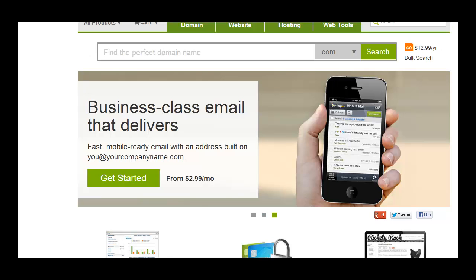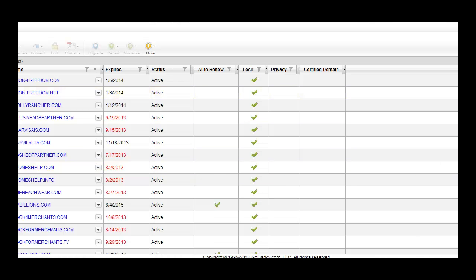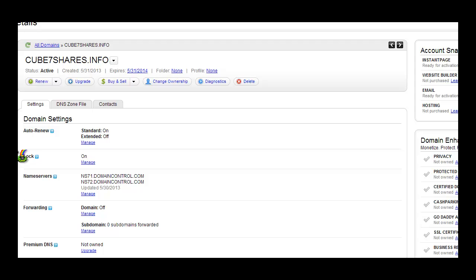Log into your account and click on My Account. You go down to Domains and you launch the domain and pick the domain you'd like to change, just for demonstration purposes. And then you get to this next page. All right, that's the page that looks different. This used to look completely different. Now you would go to, you see, you're on Settings. You're going to click on DNS zone file.